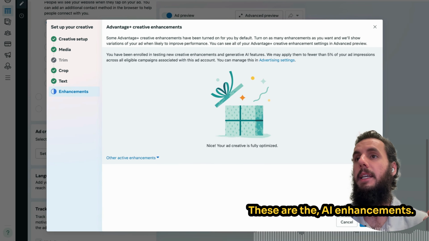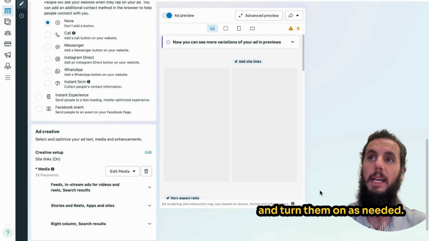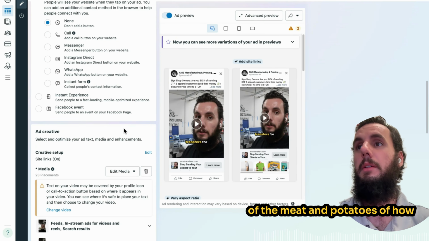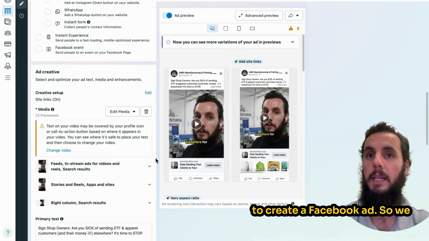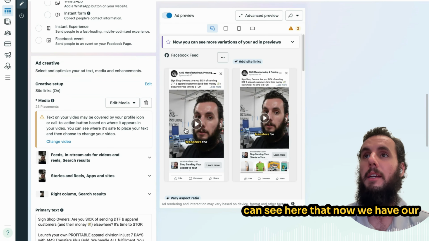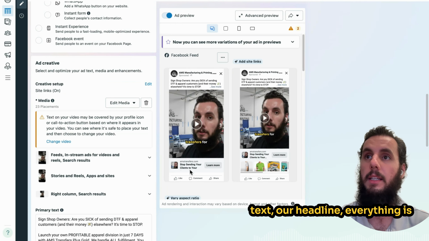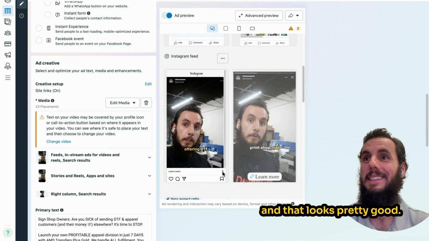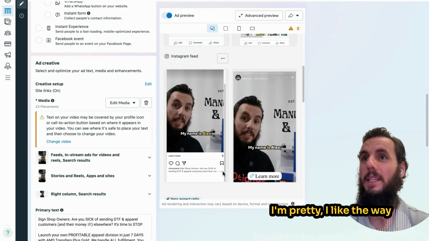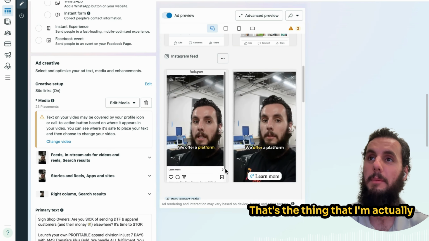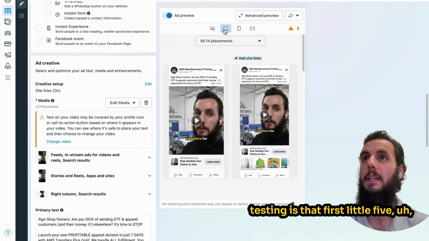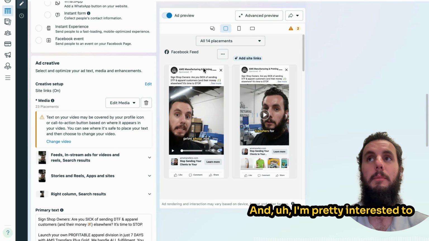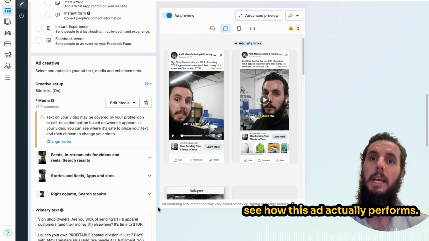These are the AI enhancements. Feel free to go through them and turn them on as needed. But that's going to basically be all of the meat and potatoes of how to create a Facebook ad. So we can see here that now we have our videos generated. We have our text, our headline, everything is showing here on these previews. And that looks pretty good. I like the way that the call out is looking. That's the thing that I'm actually testing, is that first little 3 seconds right there. And I'm pretty interested to see how this ad actually performs.